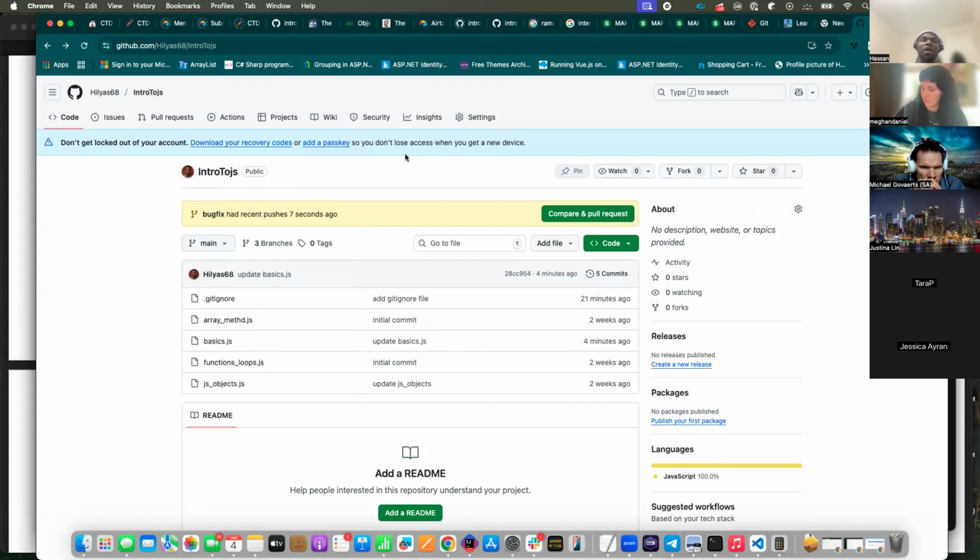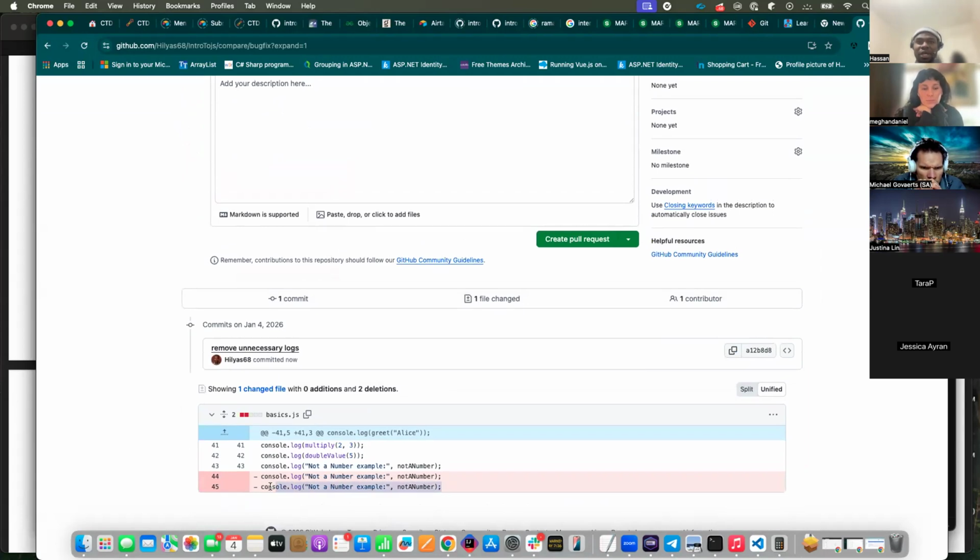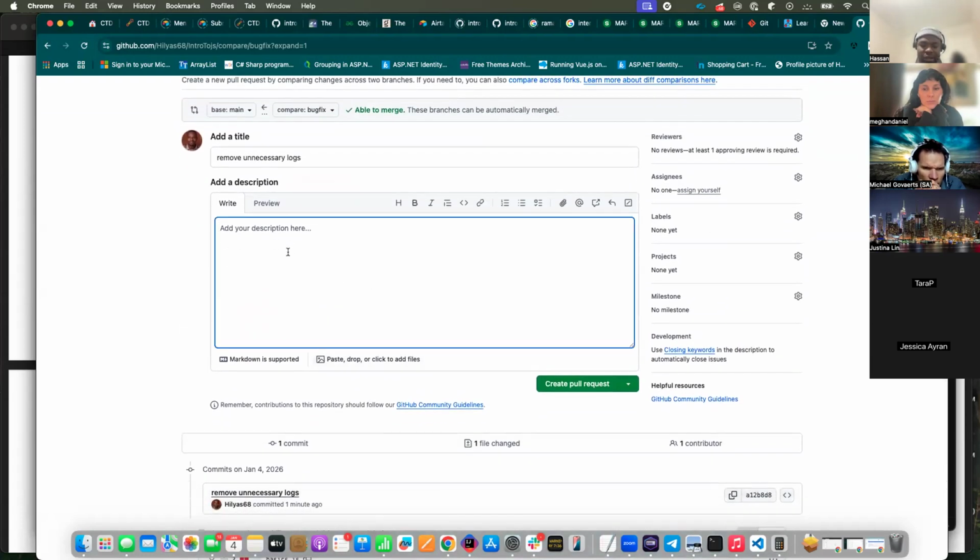So typically, if I want to check this into the main branch, what I would do is to create a pull request. This is basically called a pull request. So what change did I make? I only removed the comments or the logs I actually did not need anymore. So we can add description. Say this is to remove the duplicate console log messages.